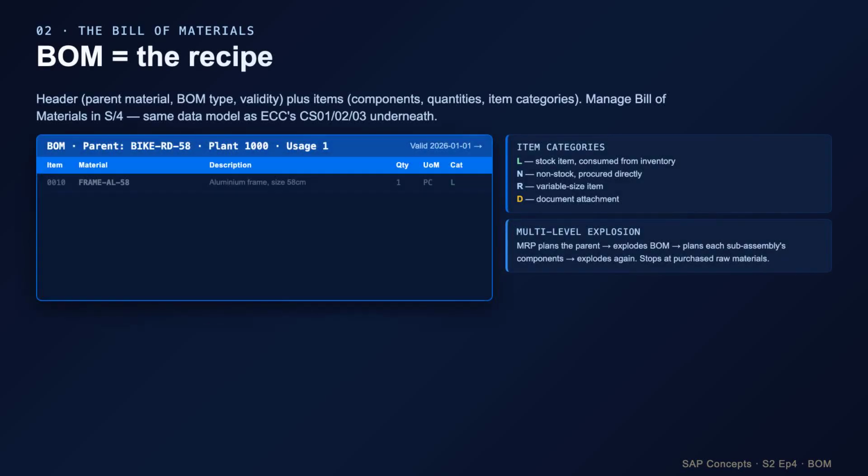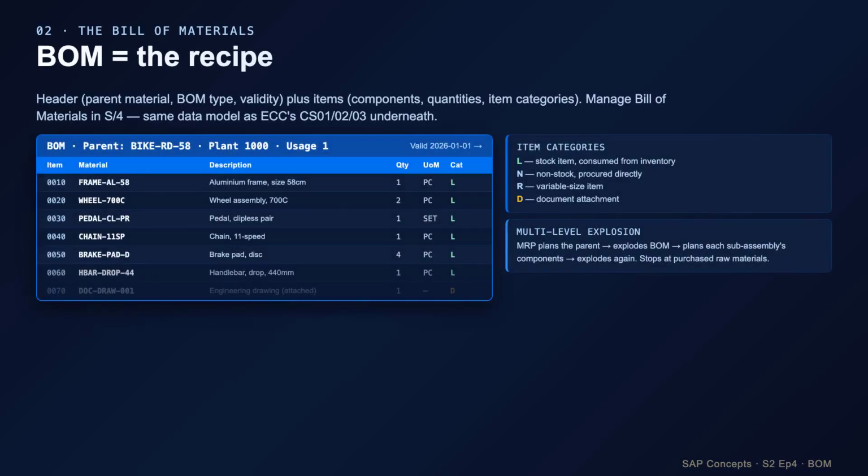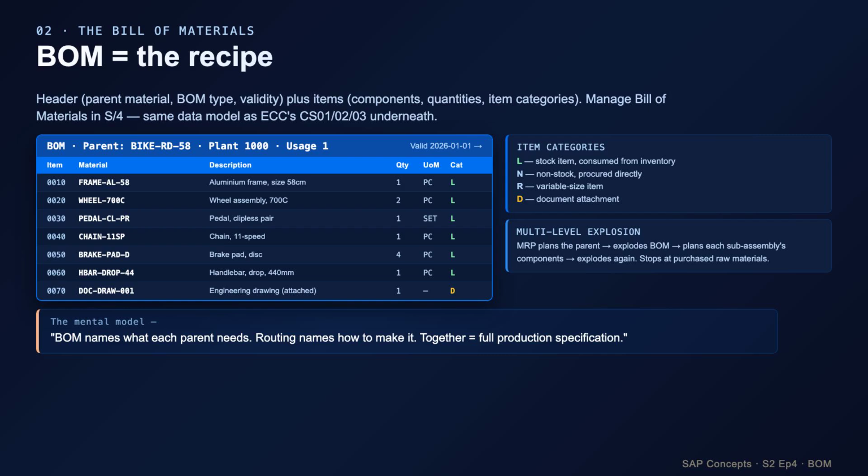A bill of materials is the recipe. For every finished or semi-finished material, the components needed to make one unit. Header data covers the parent material, BOM type, and validity dates. Item data covers the components, quantities, and item categories. Item categories matter. L for stock items, N for non-stock, R for variable size, D for documents like drawings.